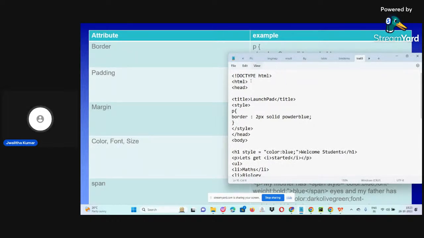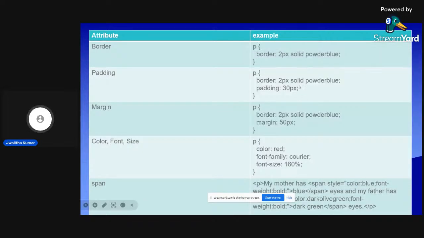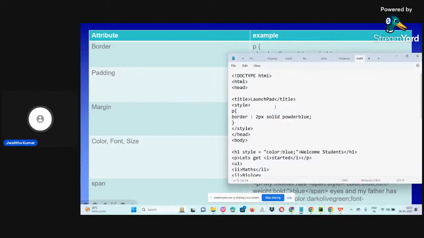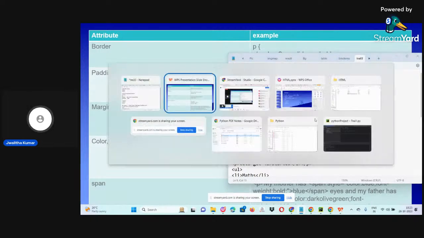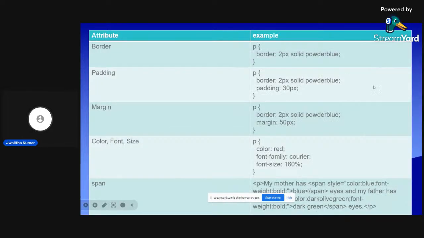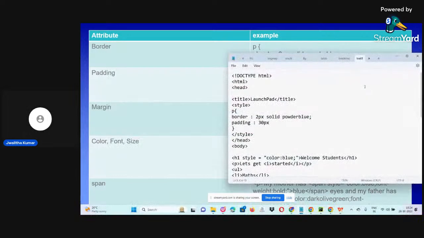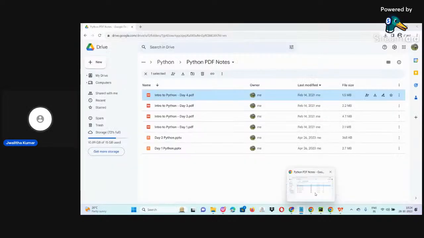Now this style is applied to this paragraph. Understood? So let's cross check. The border is there. Padding is not given yet, so if you want, I'll do the padding as well. Padding is 30px. Padding is the thickness of that specific box. Now let's see how this reflects. It's not here.